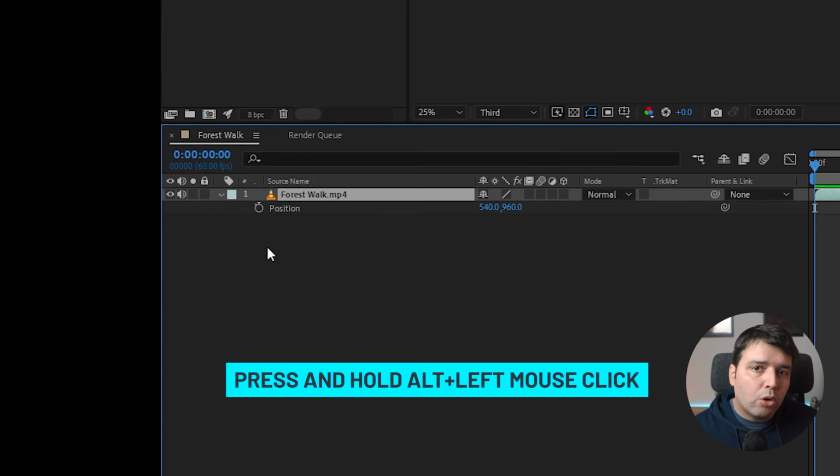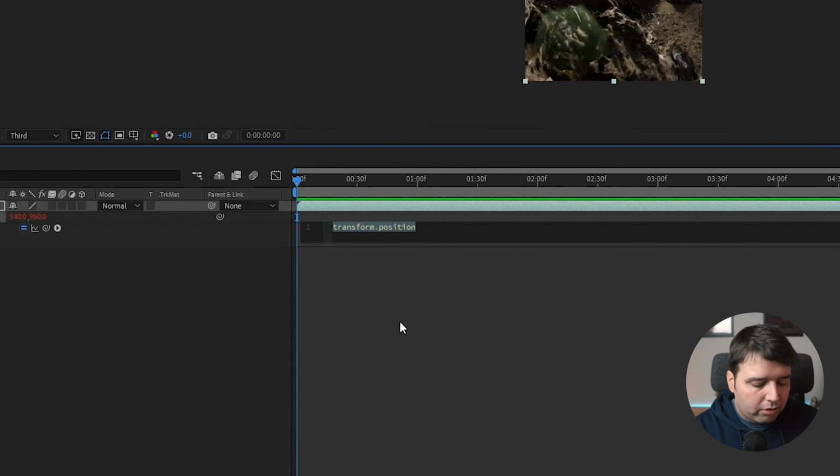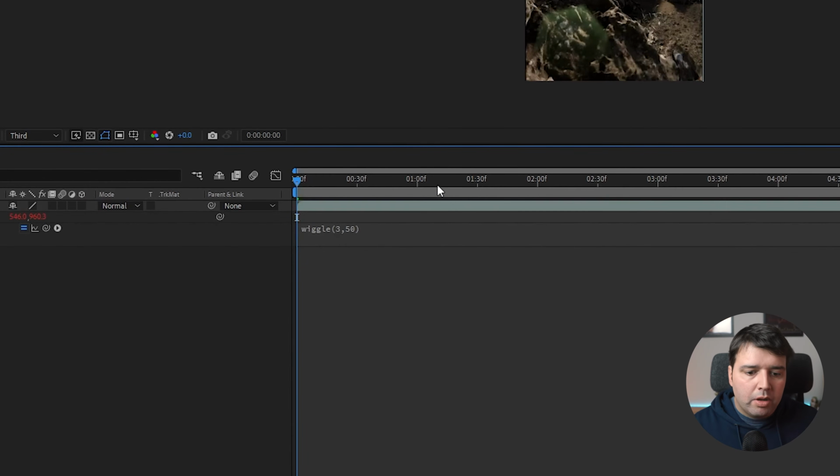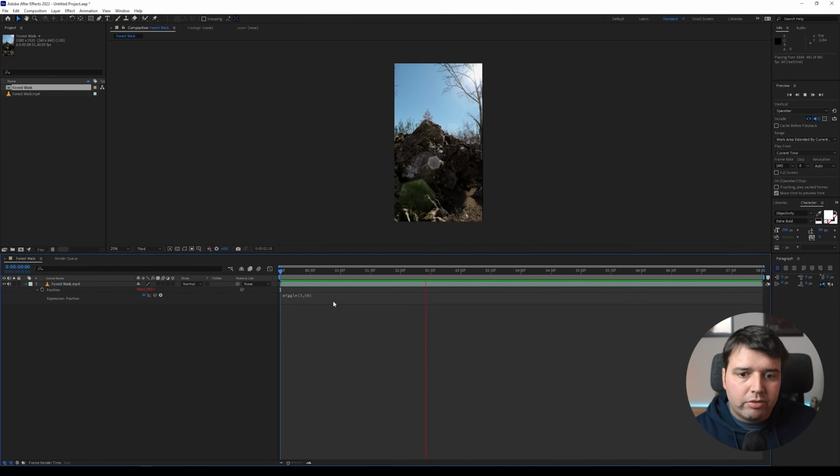Okay, and if you hold Alt and click on the icon next to the position, it will allow you to write some code. But what we're going to do is very simple. We are just going to write this expression, which is wiggle and then open parentheses, and then we can type 3,50. Okay, and now you can see that we have some camera shake.